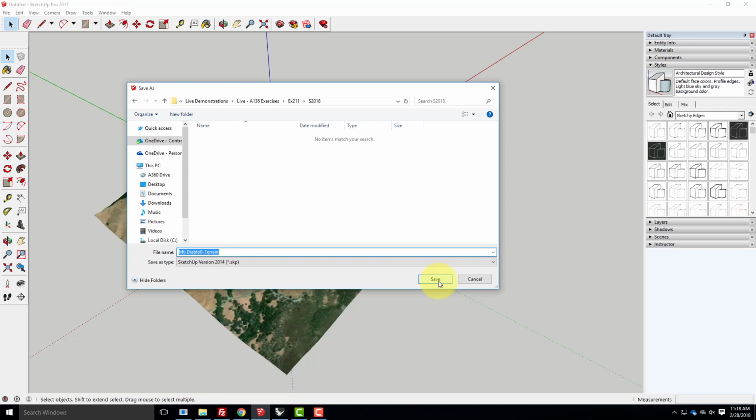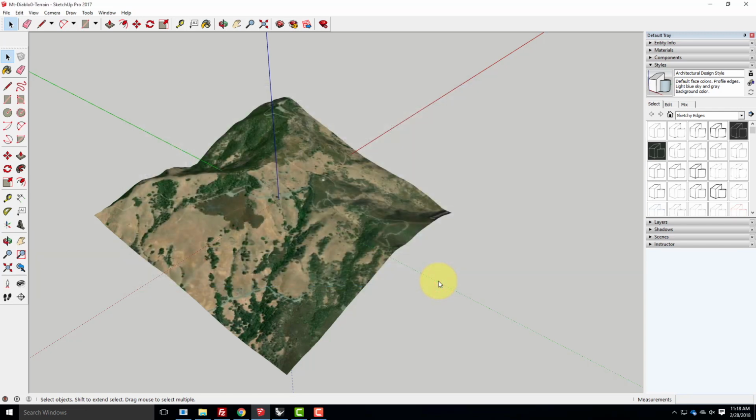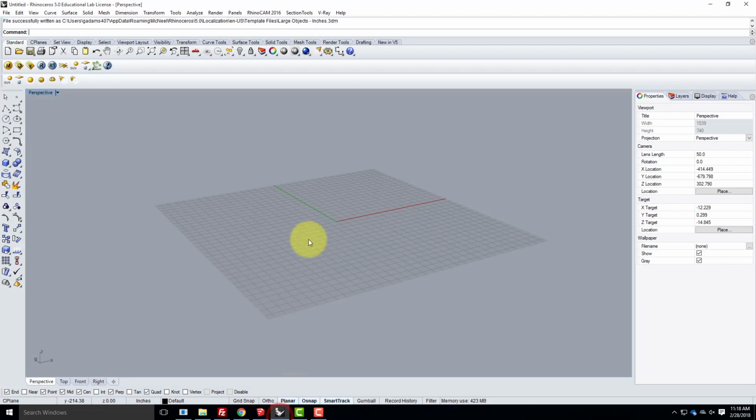OK, so I'm going to go ahead and save this one. So let me save it. And then that's all that I'm going to do in SketchUp. So again, I'm minimizing the SketchUp content. And I'm back to Rhino. So I have a brand new Rhino file that's been opened. My units are in inches. This is important. You have to make sure your Rhino units are in inches because SketchUp units are in inches. And they'll come through that way correctly.